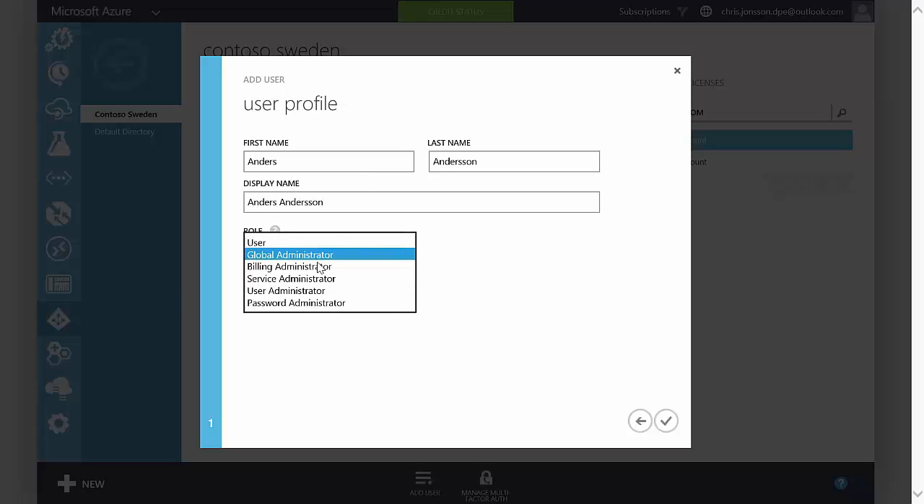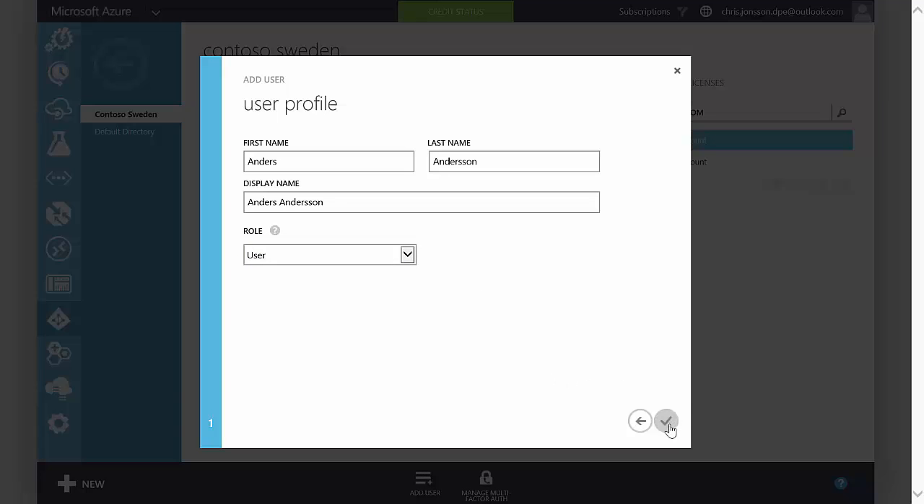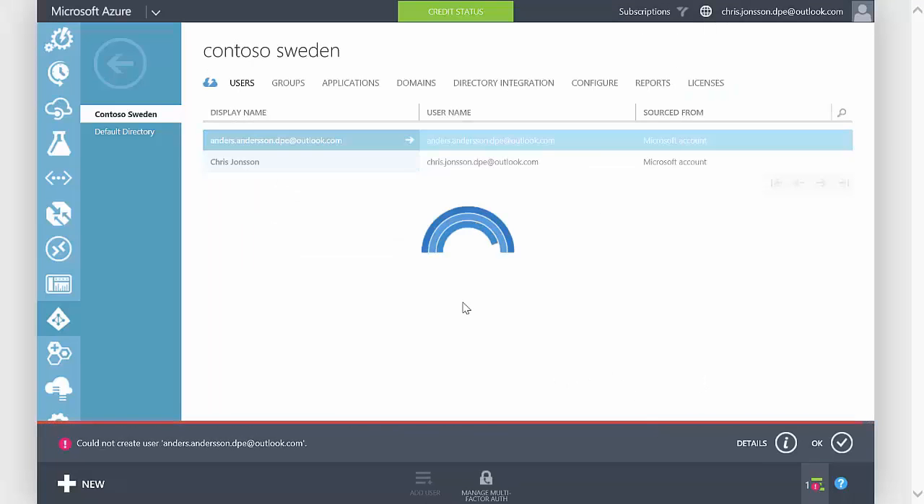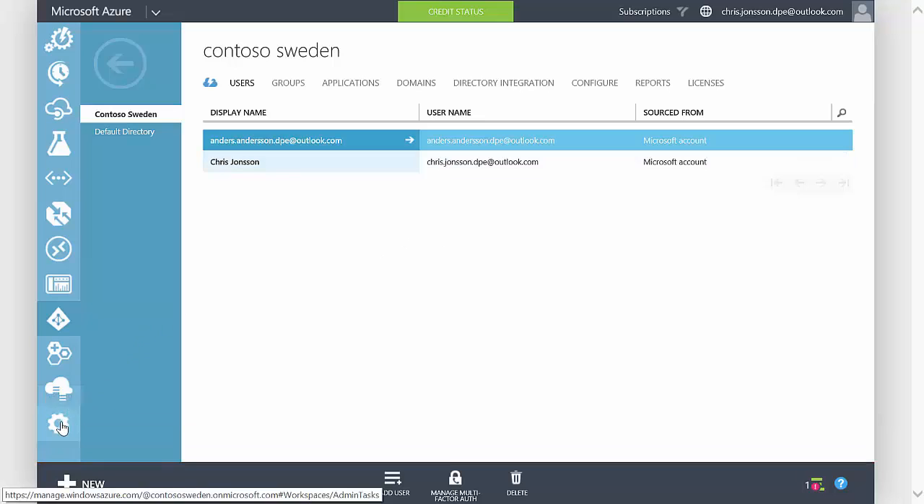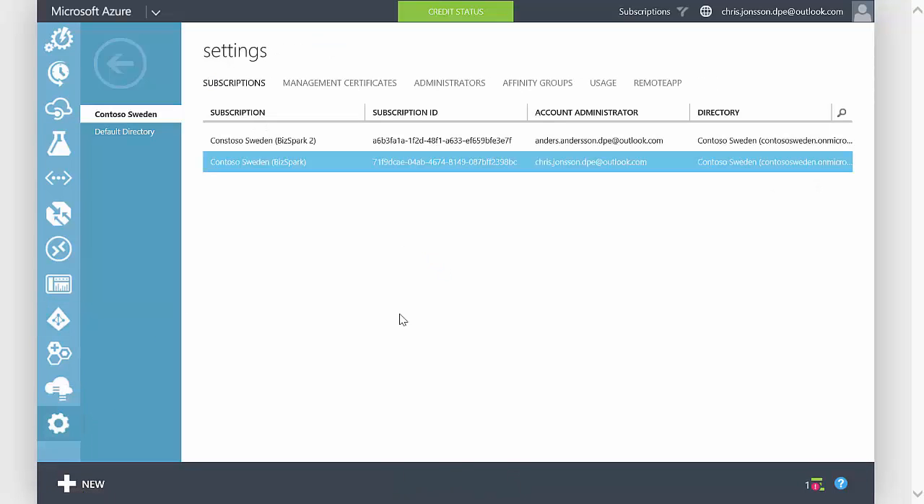And here is the thing we didn't want to do for Anders. Chris did not want Anders also to be a global administrator for the Active Directory, because he doesn't really need to be one. In fact, Anders in this scenario only needs to have the user role inside of the Active Directory, so it's better to only grant him access to this level.